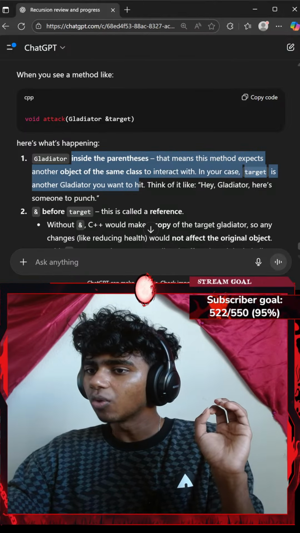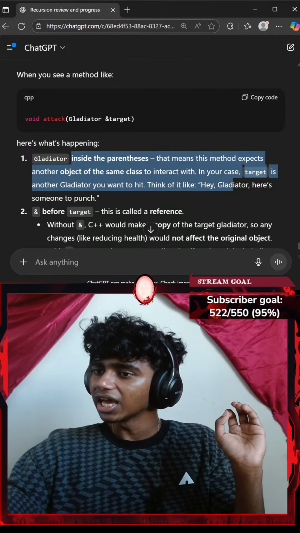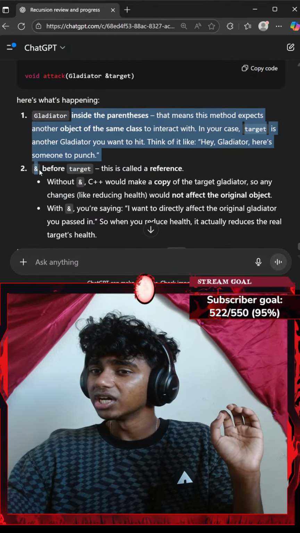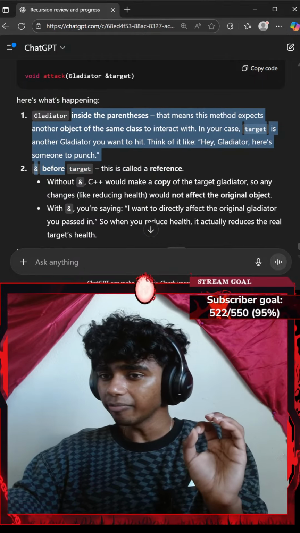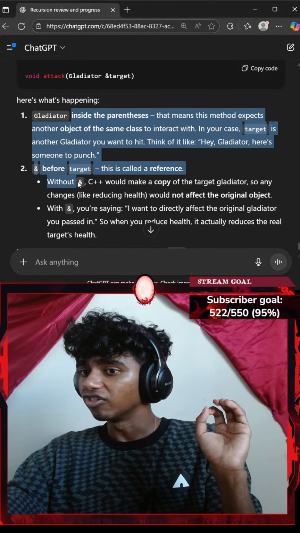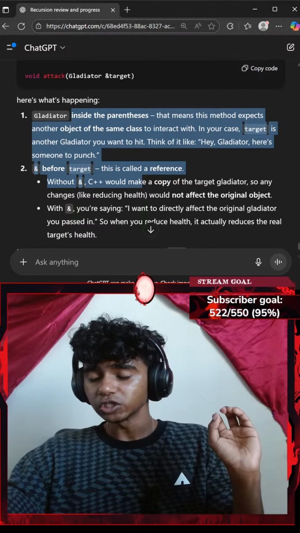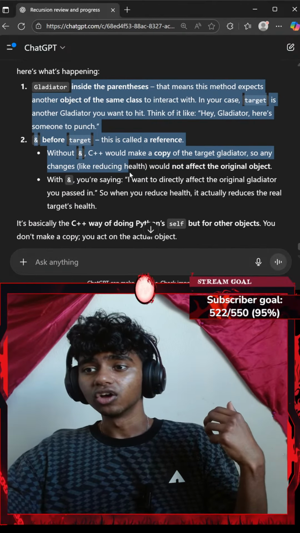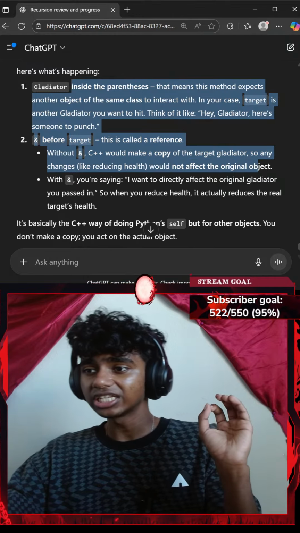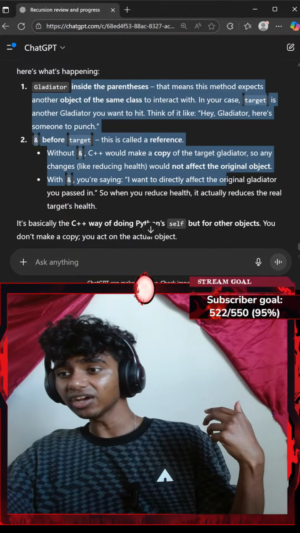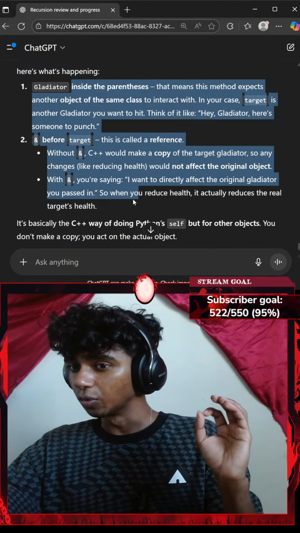Oh, I see, you want to hit, so think of it like, hey gladiator, here's someone to punch. The ampersand before target is called a reference. Without the reference operator, C++ would make a copy of the target gladiator, so any change like reducing health would not affect the original object. With the ampersand, you're saying I want to directly affect the original gladiator you passed in.